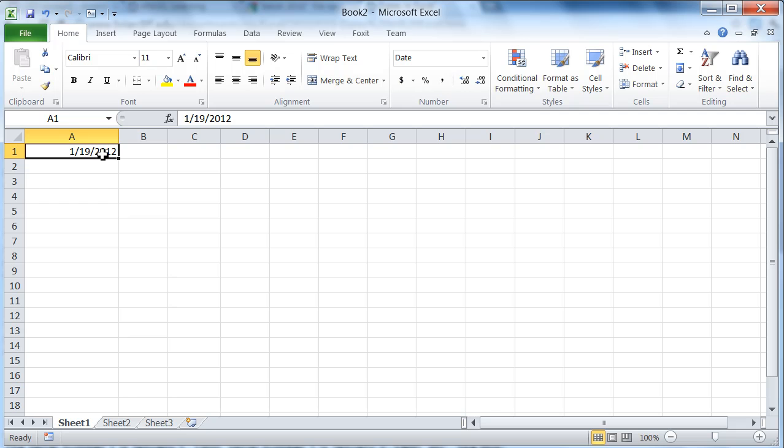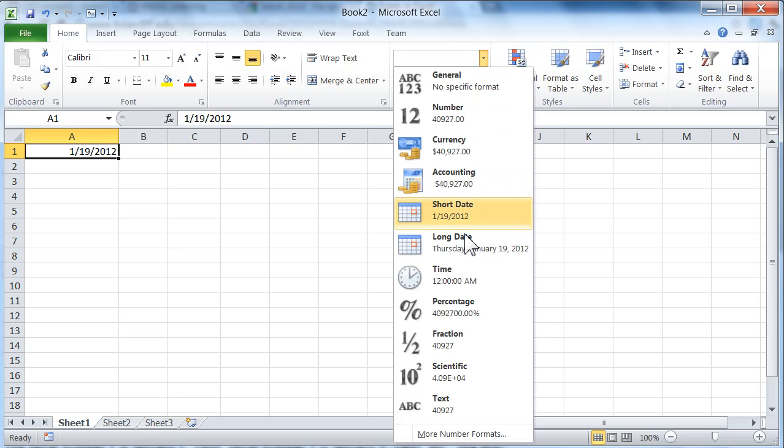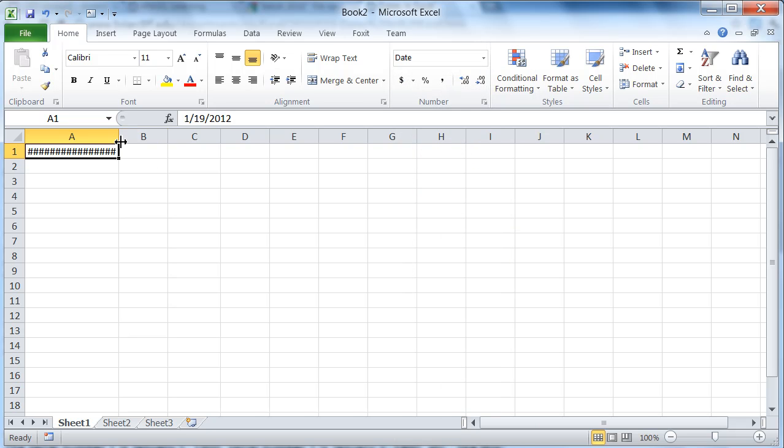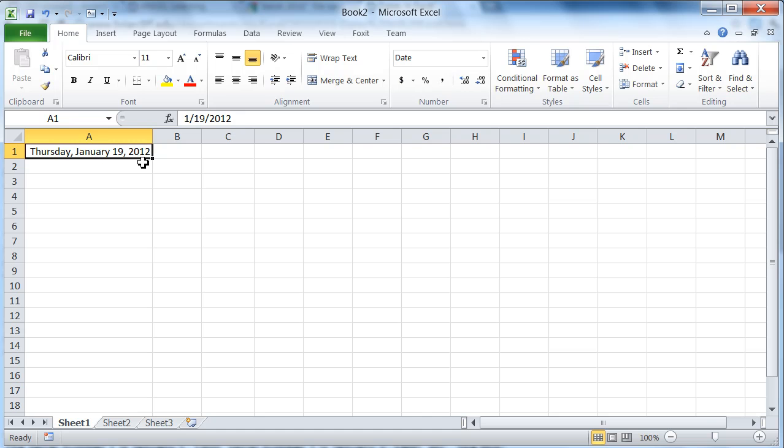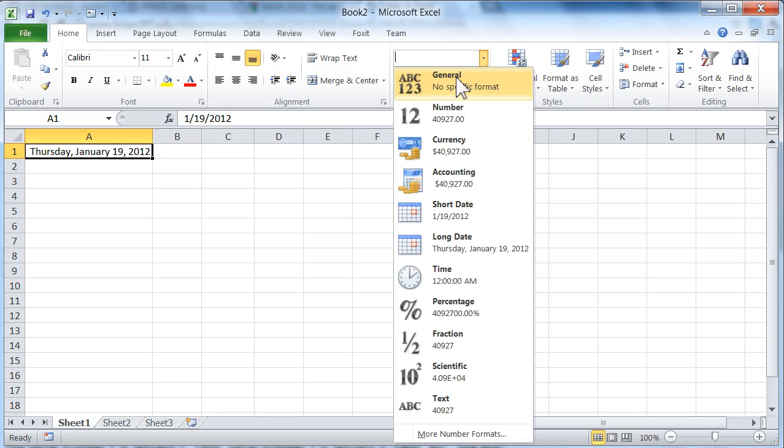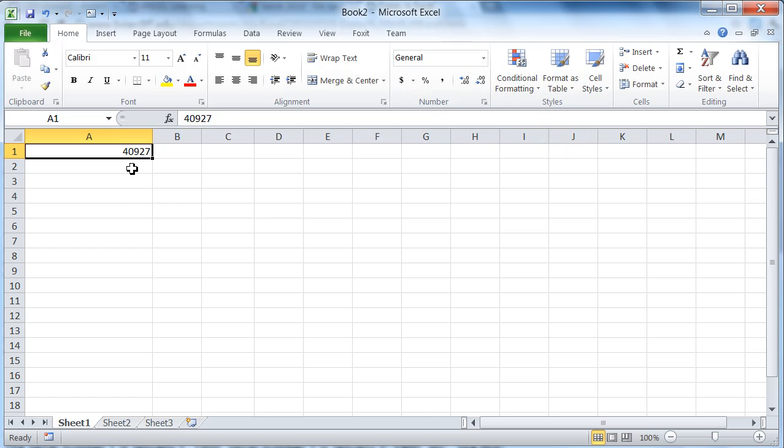Now, we're going to take a look at this. There's more than one way to format this. Right now it's formatted by default as a short date. You can also format it as a long date, where it will spell out the day and the month as words rather than using numbers. There's also something interesting we can do here. We can change that to general, and when we do, we get this funny looking number here, 40,927. And where does that number come from?